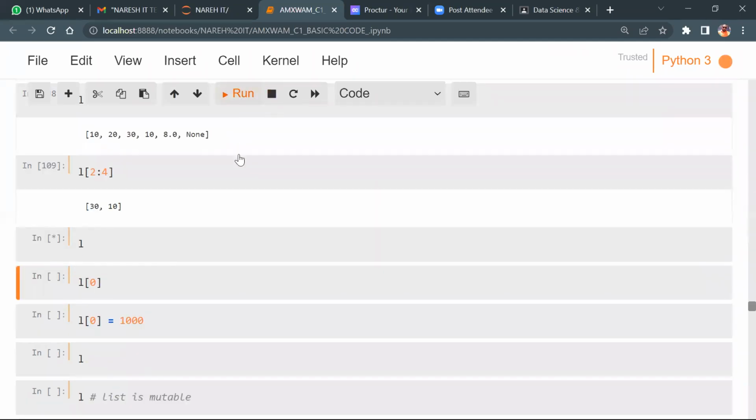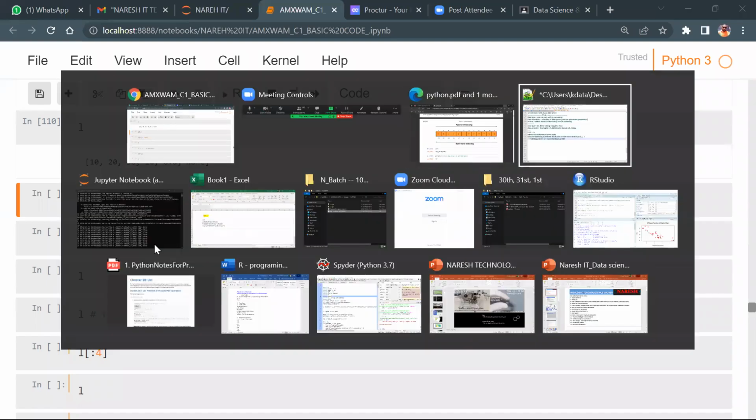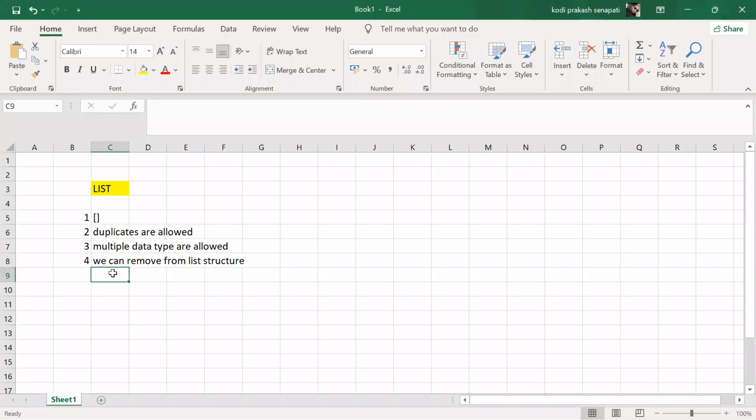Now, list of L. Now let me tell you a very important topic. Let me write down the points over here. So duplicates, slicing is allowed or not? Slicing is allowed in list. Yes, guys. Fifth point, slicing is allowed. Now let's go back to the sixth point.